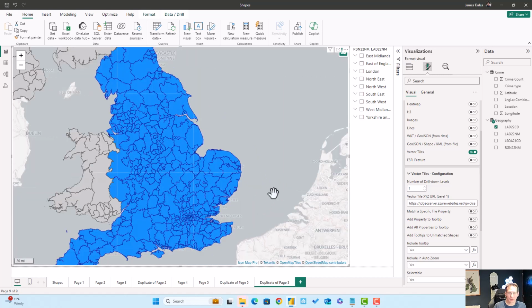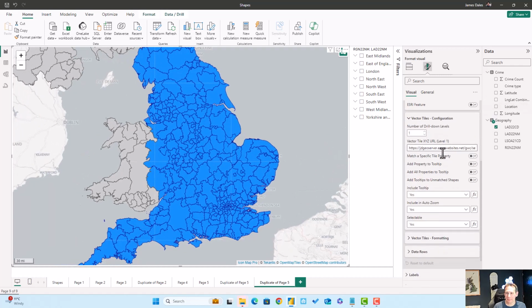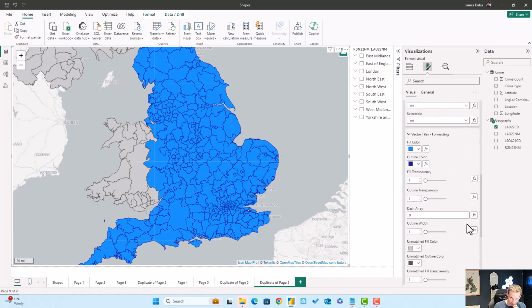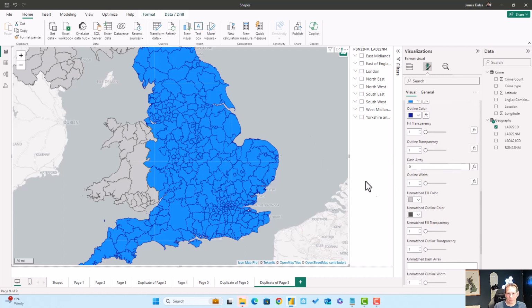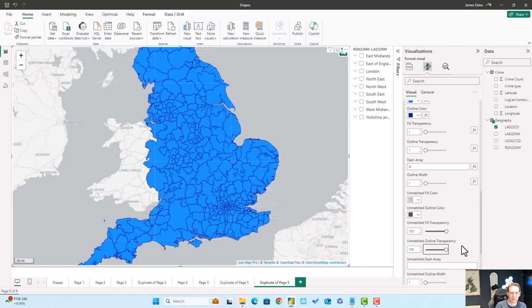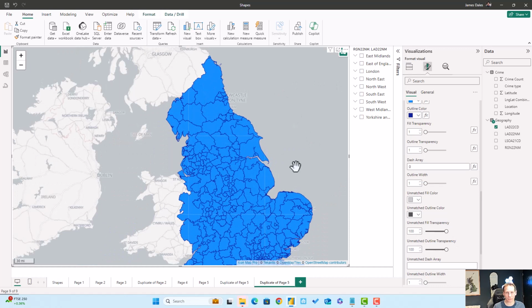Okay, so let's see if we can improve the look and feel of this a little bit better. So let's look into the formatting options. First of all, let's have a look at these unmatched colours. So, as I said, I'm displaying tiles for Northern Ireland, Scotland and Wales, even though they're never going to match anything in my data. So what I might do is just change the transparency of those to be 100%. So basically they disappear. So I've set the fill transparency and the outline transparency. So basically they now won't plot at all.